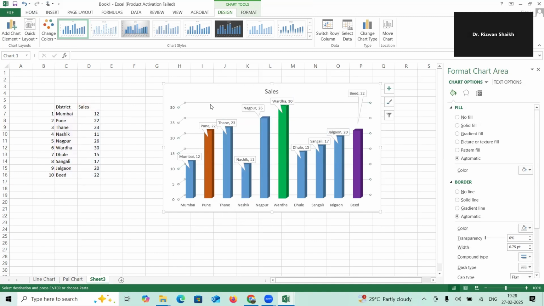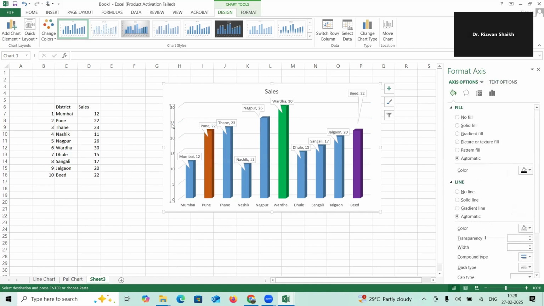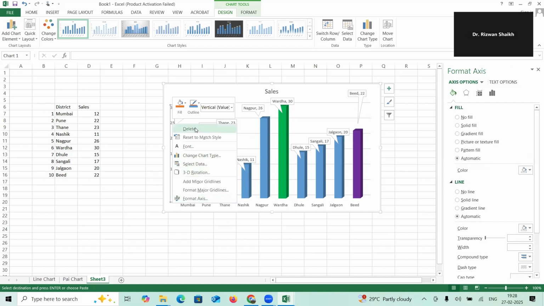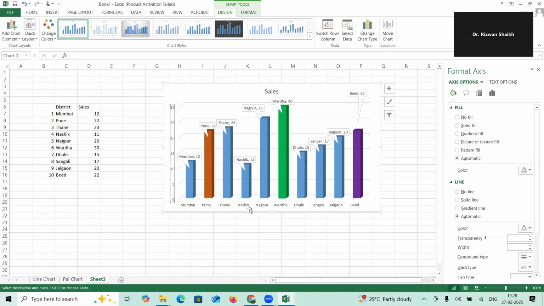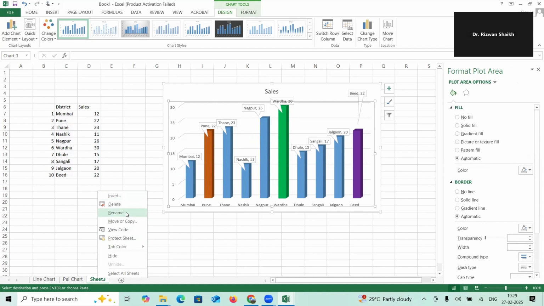If I click on the chart and right click, there are 3D rotation, select chart, change the chart type, all options are there. If I right click on the x axis or the y axis, different menus will come. So different options are there for different chart types. So this is the third chart, a column chart.